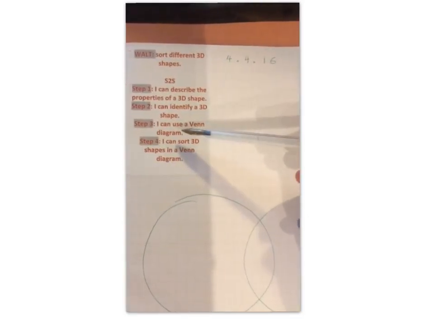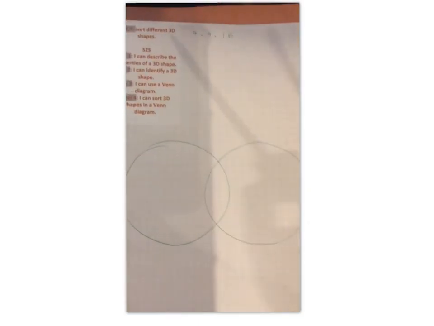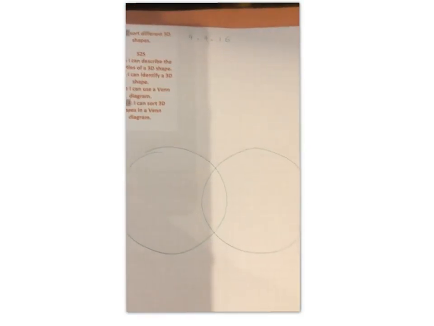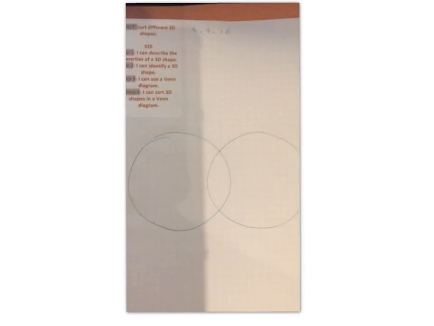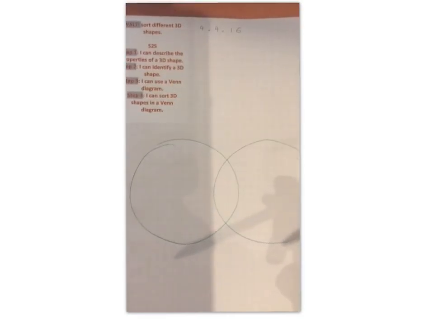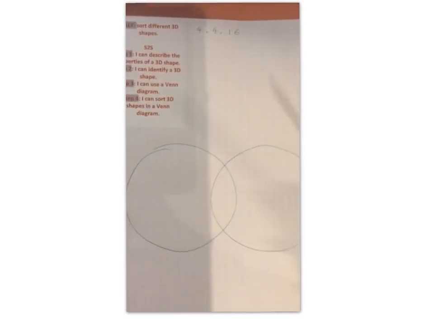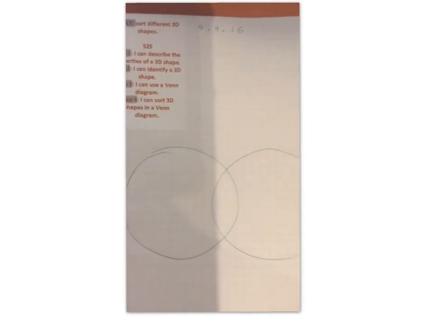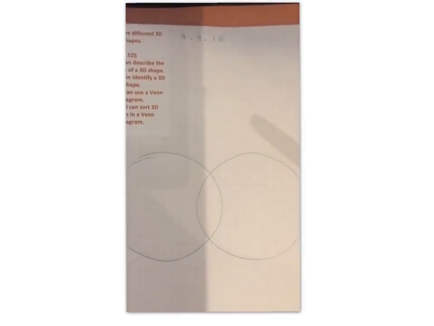And then, what we'd like you to do is you are going to make your own Venn diagram, but this time, you're going to have to come up with the labels for your Venn diagram on your own. What kind of features do we know that shapes have? Well, we know they've got faces, they've got edges, and they've got vertices.